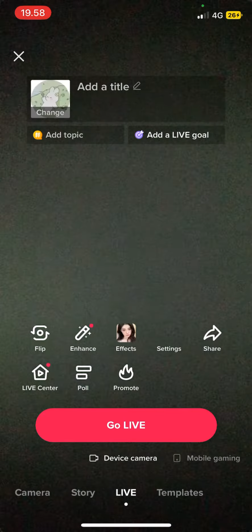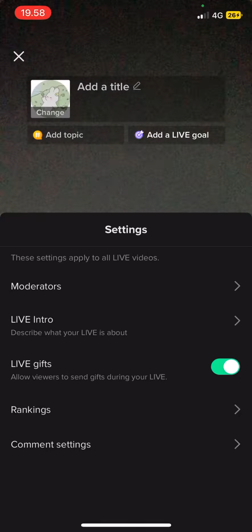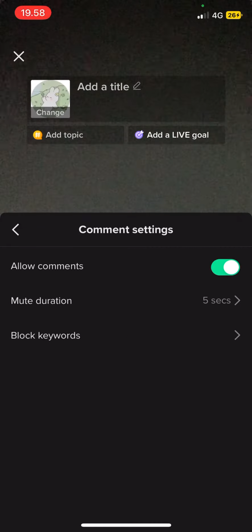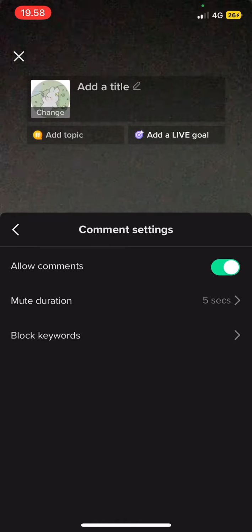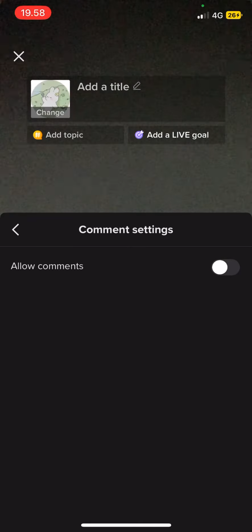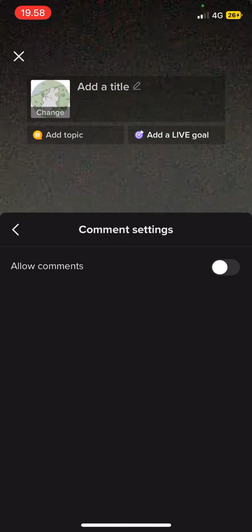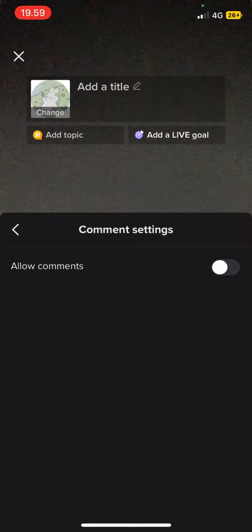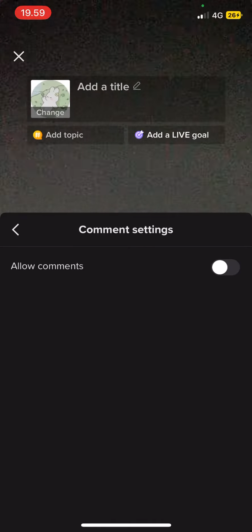If this would load. Okay, then you're just going to go to settings and you are going to go to comment settings. You are then just going to select the green kind of slider to the left, and now your comments are disabled on your TikTok live and people can't comment on your TikTok live.